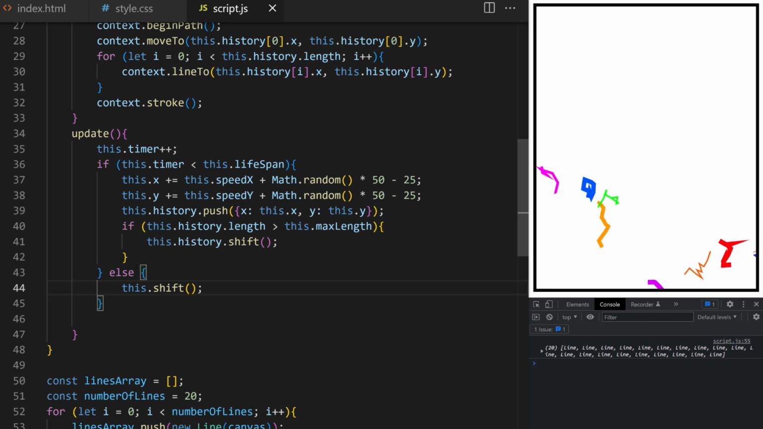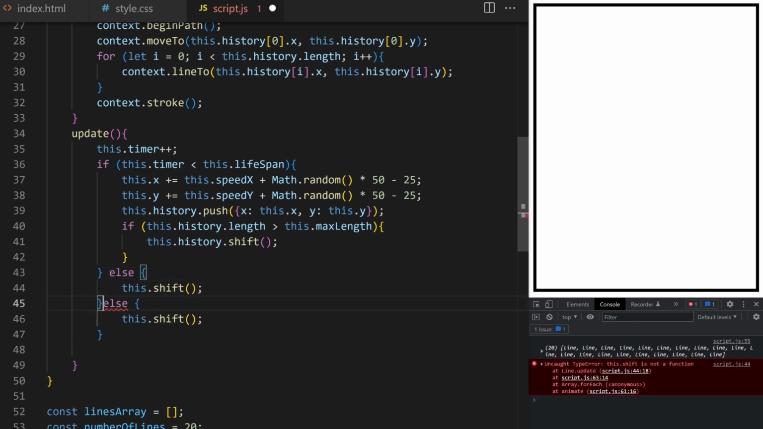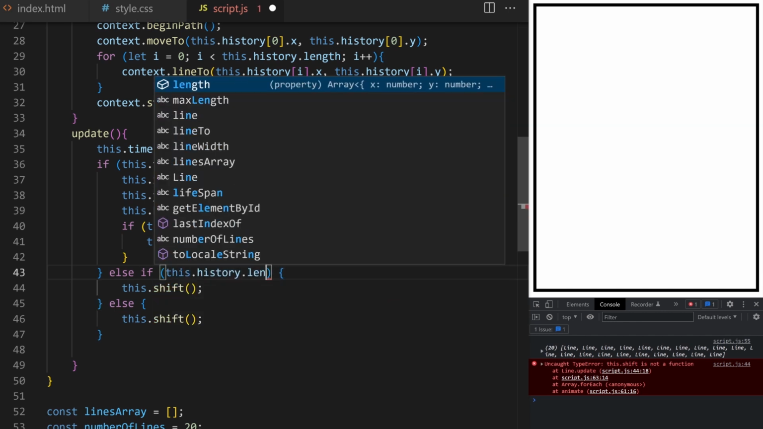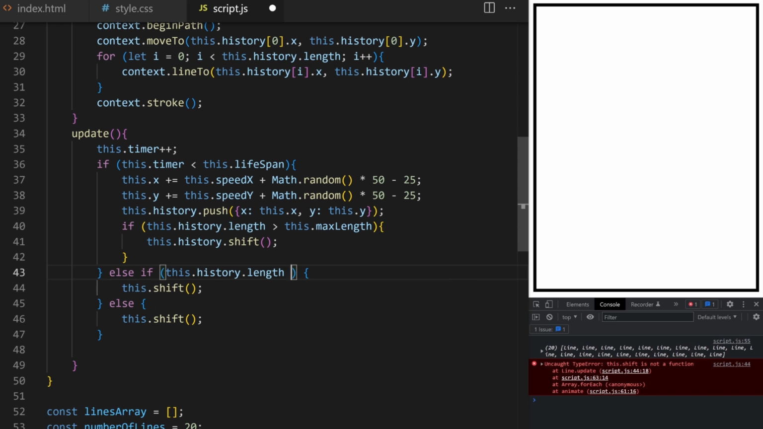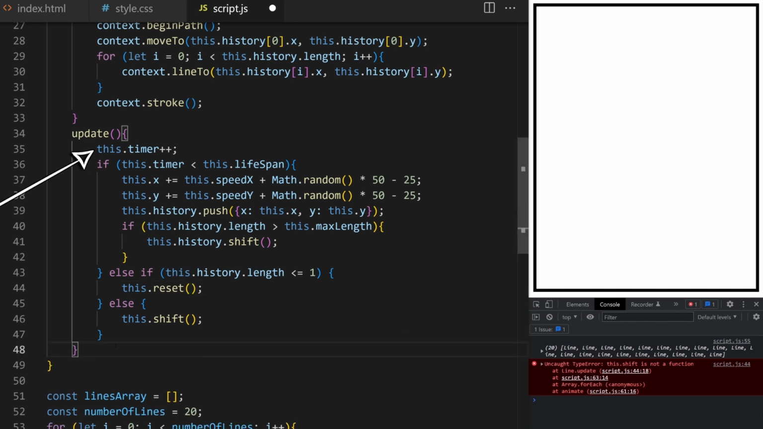Bear with me a second, I need to work out the logic here. We need to make sure that there is always at least one element in the array, else if this.history.length is less or equal than 1, call reset method. We will define reset method now. Will this work? Timer is increasing. As long as the timer is less than lifespan, add and remove positions, making the line crawl around. If the length is less or equal to 1, reset it. Else, meaning the timer is more than lifespan, but length is not yet less or equal to 1, keep removing one segment at a time. I think this should work.